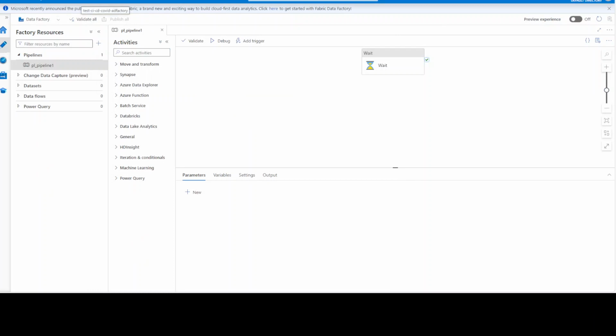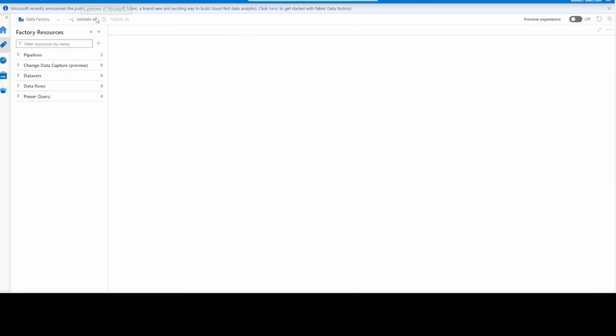All right, so this is our test CI/CD data factory. We have that this is our test data factory. And we can see that we have a single pipeline in here. It's just a wait pipeline. And we can take a look at the production pipeline. All right, currently our production data factory has two pipelines. Let's refresh that. Yes, we do have two pipelines.